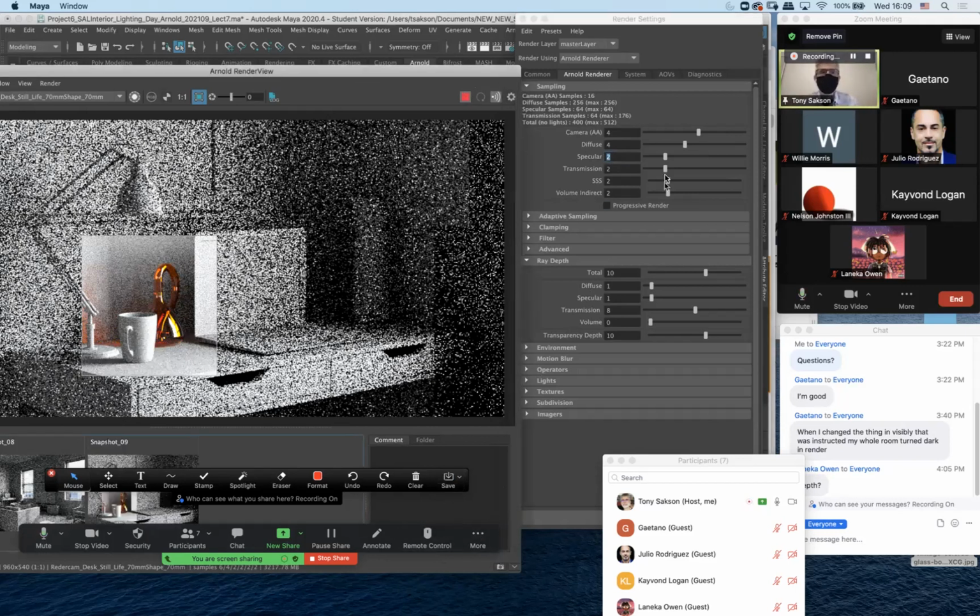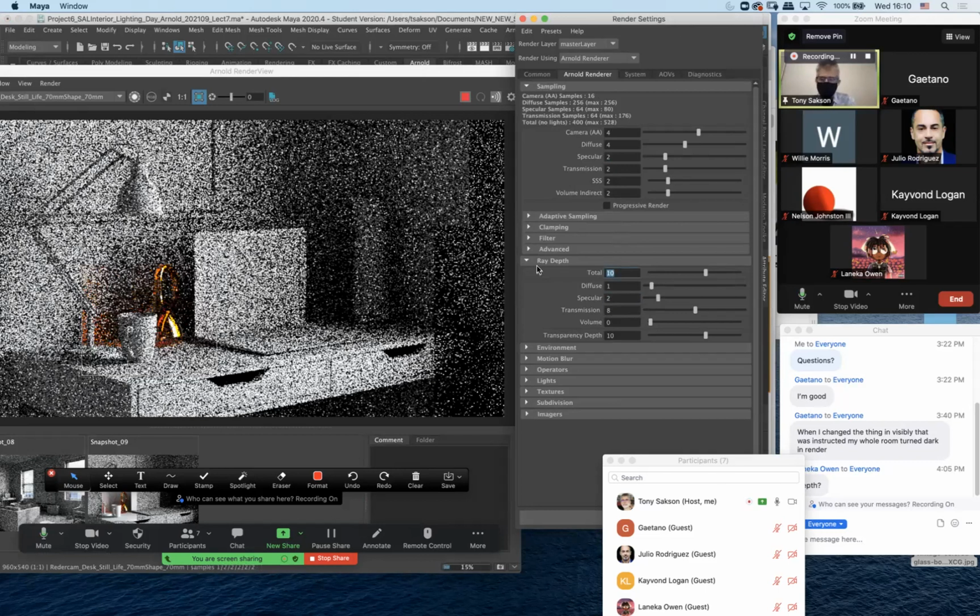Let's keep that. So now transmission, I've got 8. 8 is pretty good. Basically it's allowing me to see through that, but it looks really dark on the opposite side. So I'm going to throw in an extra specular. And that's going to change my total to 11.